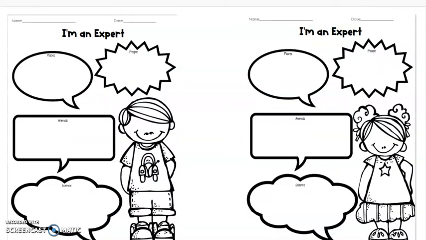The first step in informational writing is deciding what to write about. Before you begin writing, you have to choose a topic. It is important to put a lot of thought into the topic you choose because you will need to be an expert on that topic.